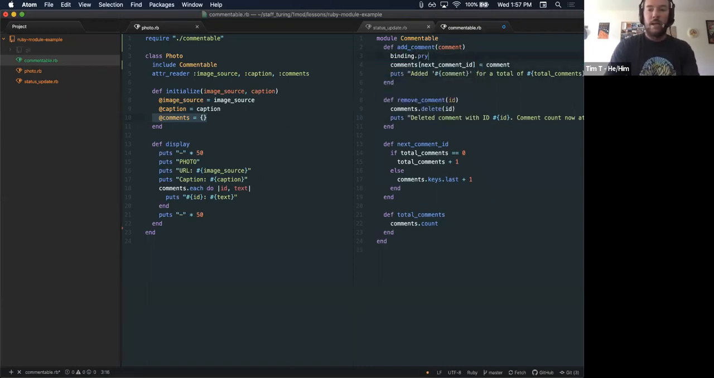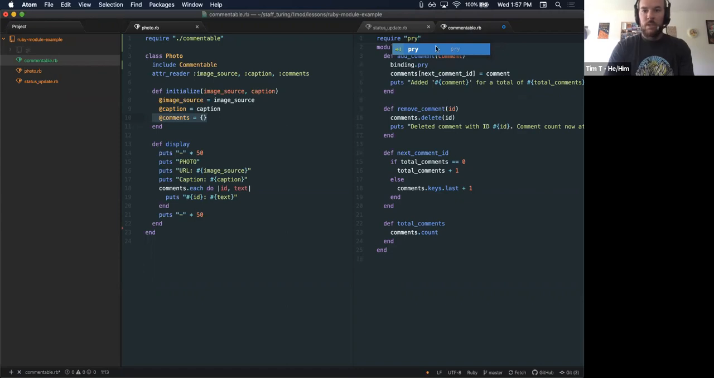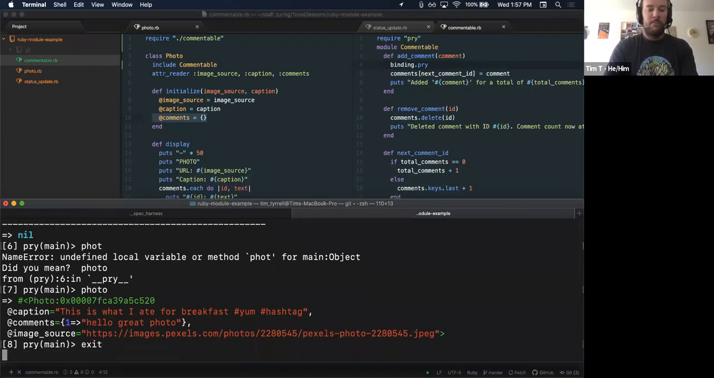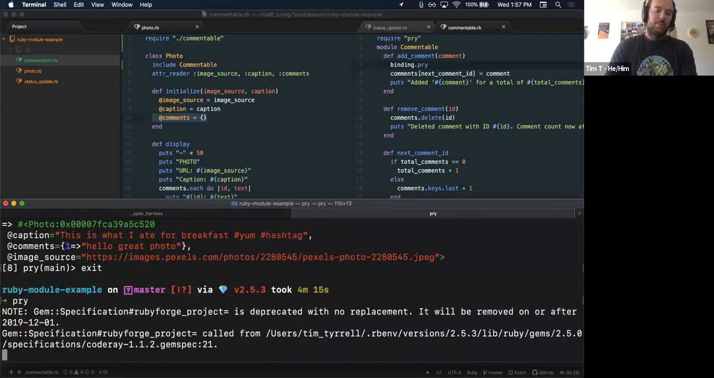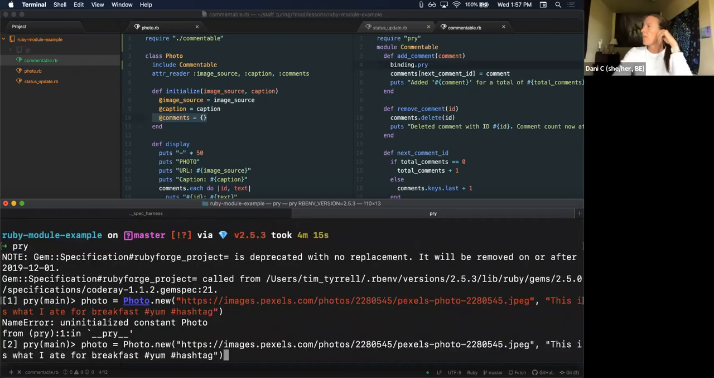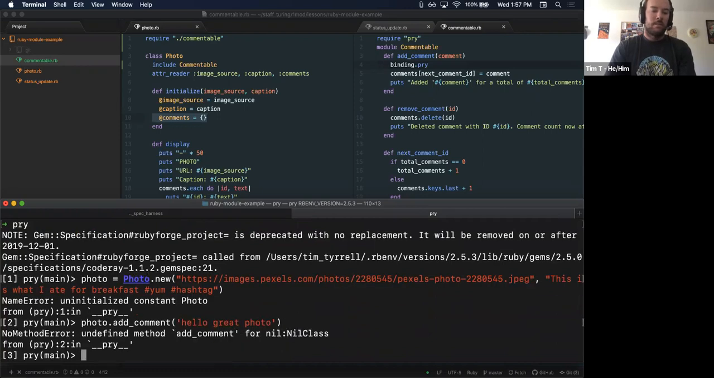Let me put a pry here. I don't have shortcuts on this computer. Cool, and just show you what this looks like. So first I gotta get out of pry one more time, get back in, get a photo instantiated. Great. And run a method on that photo. Great.